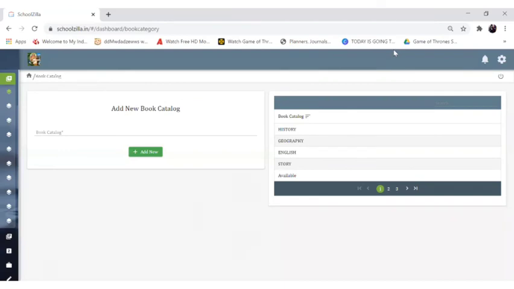Library and library reports. Under library, you can add the book and the book category, assign teachers and students their library card, keep a record of the books borrowed by students, teachers, and a particular class, and also the record of books returned by a class, a student, and teacher.